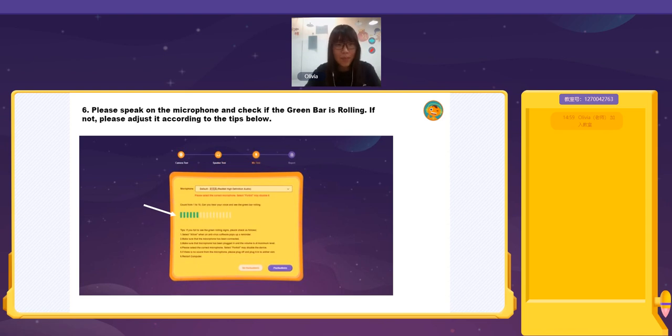And the last step is please speak into the microphone and check if the green bar is rolling. If not, please adjust it according to the tips below. All of the steps are combined with the tips, so you can watch them for reference.